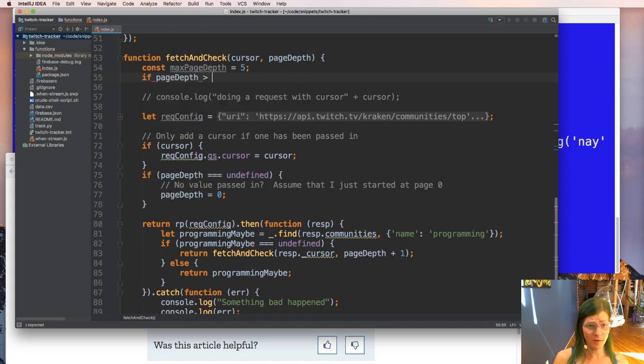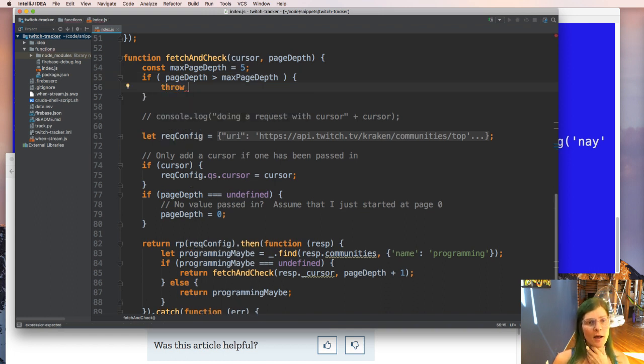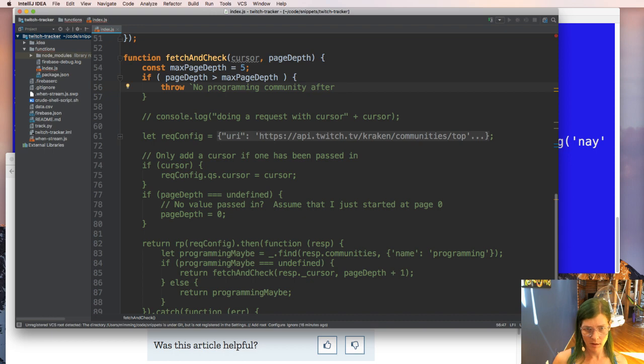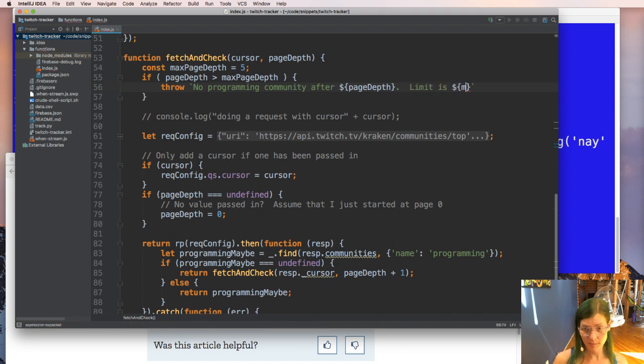If page depth is greater than, let's use parentheses because we're programming in JavaScript, page depth is greater than max page depth, throw, page no programming after. I want to use backticks though because I want to use fancy template strings. There we go. How many pages? So depth limit is max page depth. So let's set this down to 0, and this should just bail.